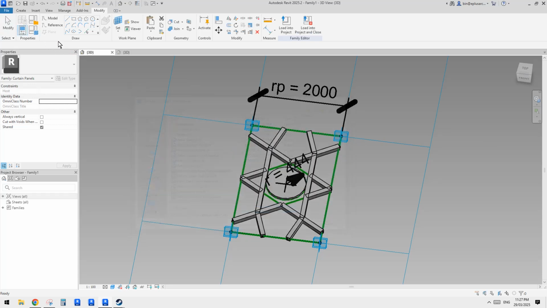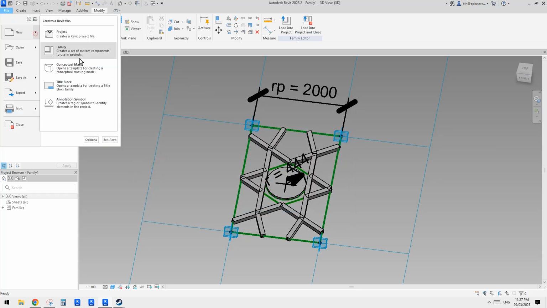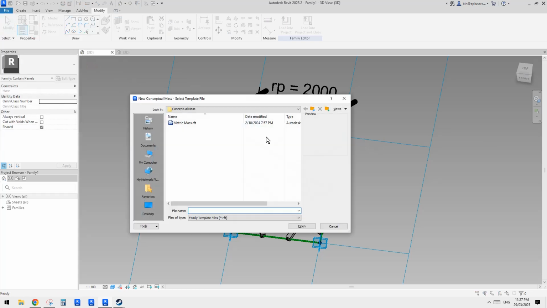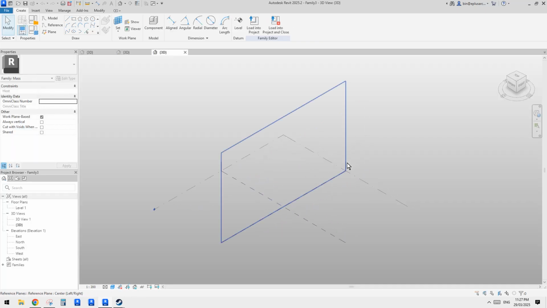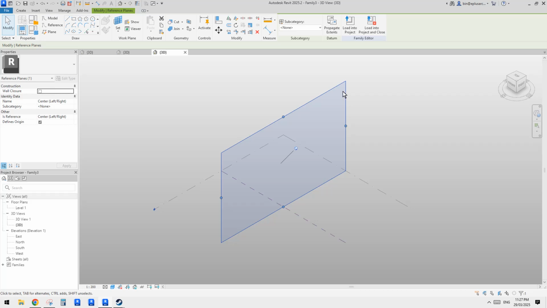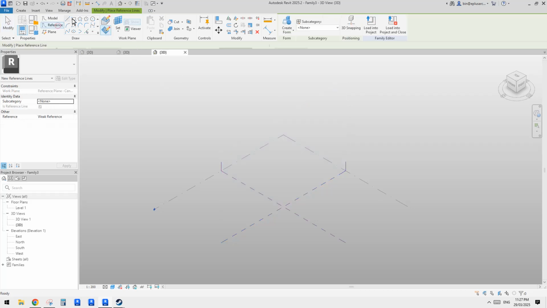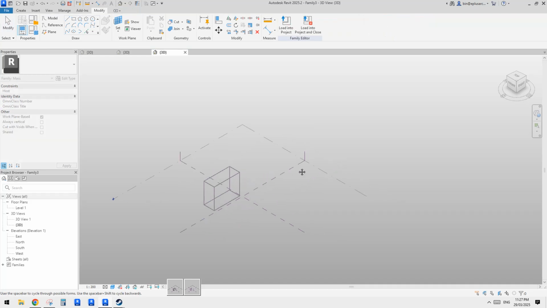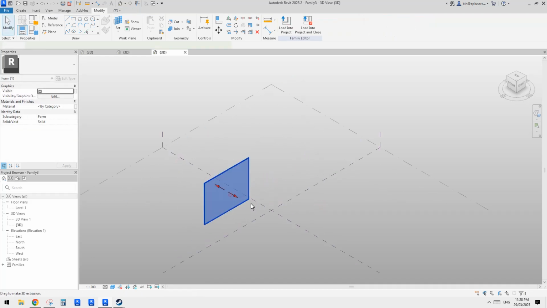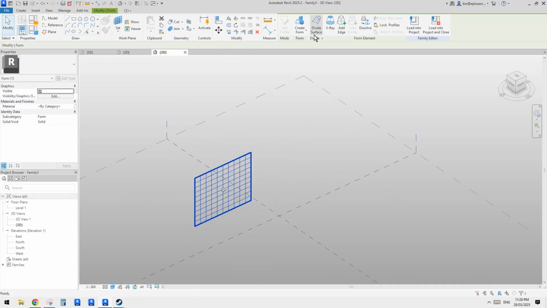Oh, actually I wanted to create a conceptual mask for this one, and we will try some different shape. First I'll just draw some reference line onto this reference plane, the vertical reference plane, maybe this. Okay, create a form, a surface, and then I'll just use divided surface.